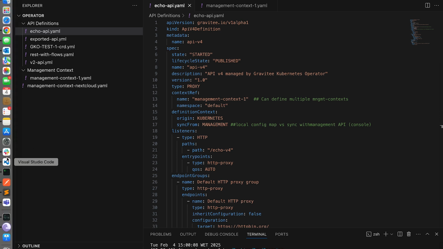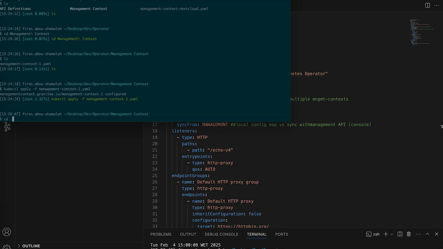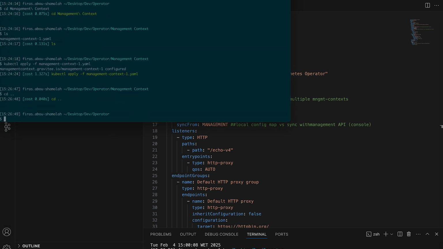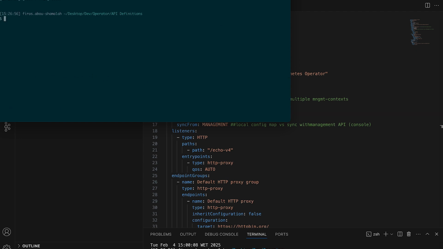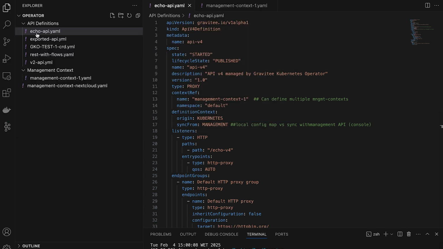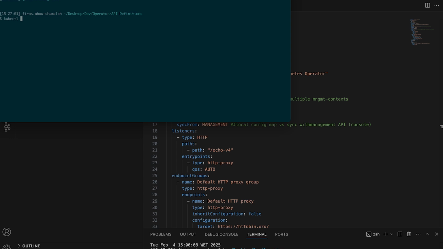So let's go and get to the fun part. Let me jump back one level in my directory here, and we'll cd into API definitions. And let's go ahead and publish this one, echo-yaml-api.yaml. So we'll do a kubectl apply -f on the echo file, and we'll fire that off. And you can see that this is now created.